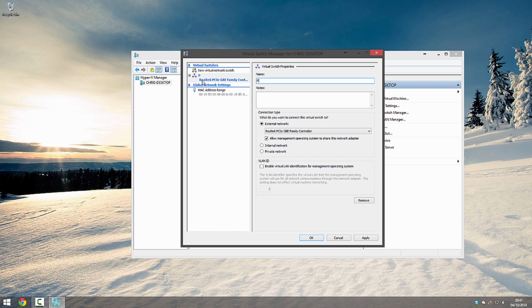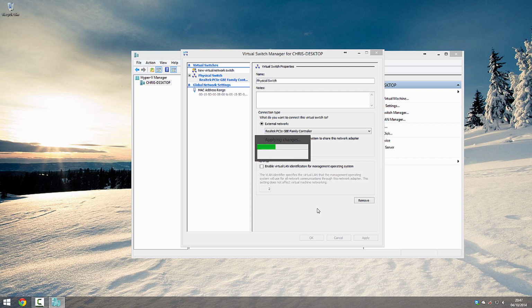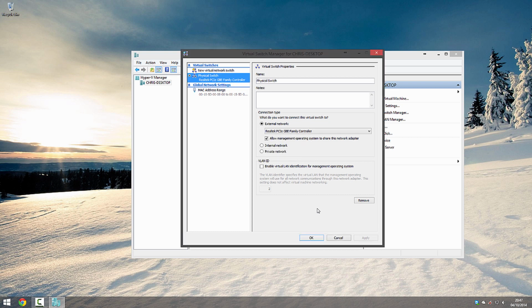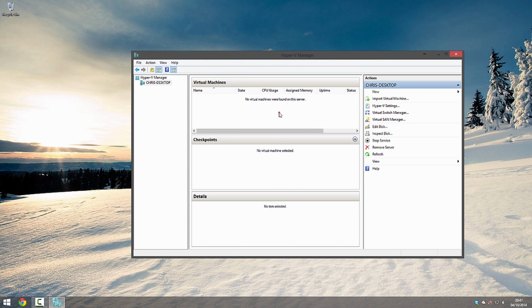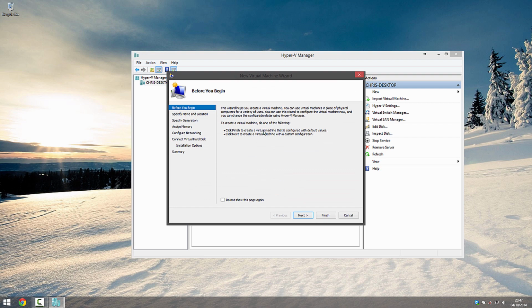So I'm just going to call that physical switch. I'm just going to say apply, and this may interfere with your system's current network connection. It almost will knock your internet connection off very briefly to create that. So once that's done, select OK. And then what we want to do is create a new virtual machine. So on the right hand side here we can select New Virtual Machine and just follow the wizard along.